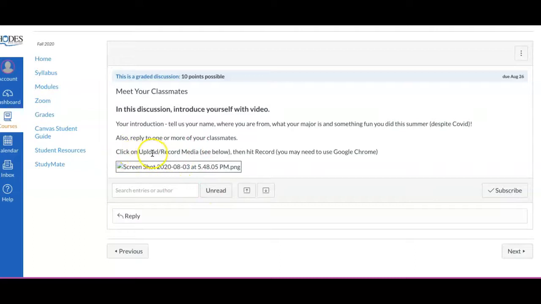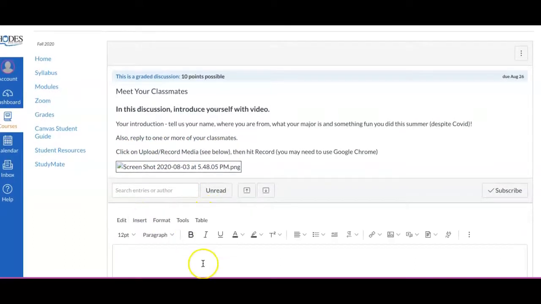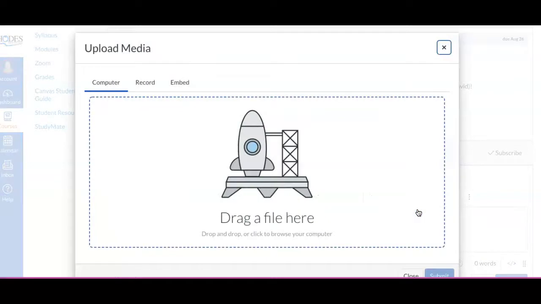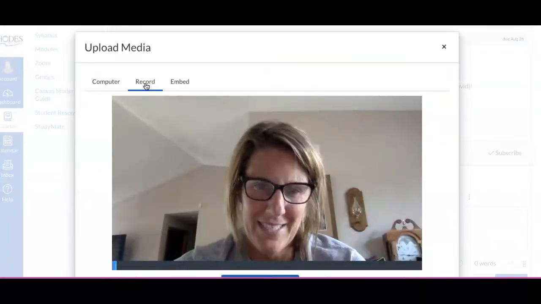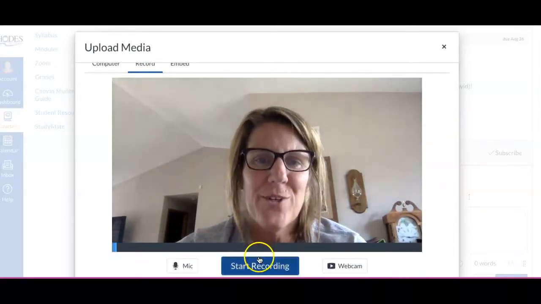So what you're going to do is click on Upload Record Media. And so what you'll do is click down here in this reply for the discussion board. Okay, and it's this little arrow right here with a little note on it. Click on that, and it's Upload Record Media. And then right here, just hit this record button. And you're going to see me. That's me, and you're just going to hit Start Recording.